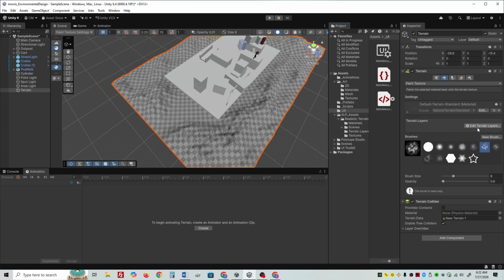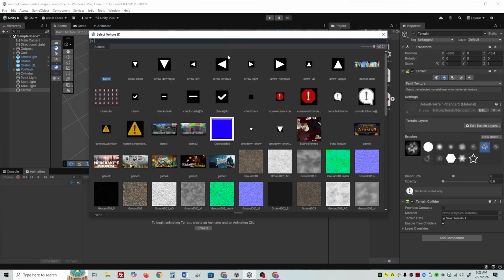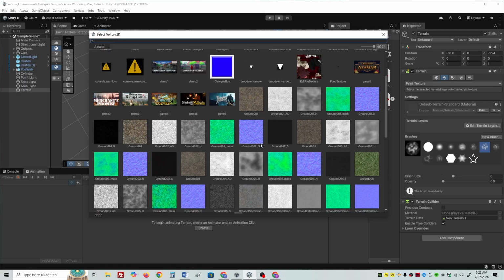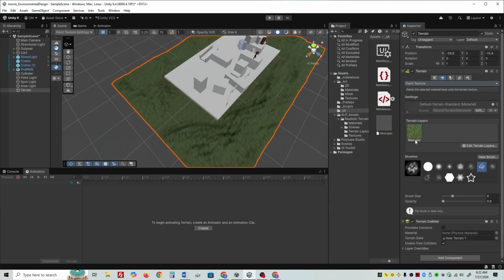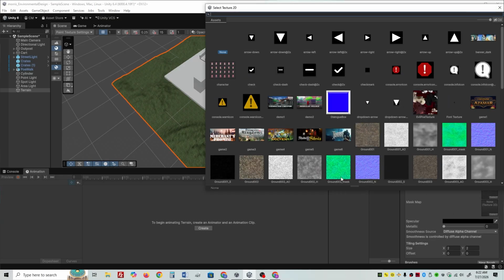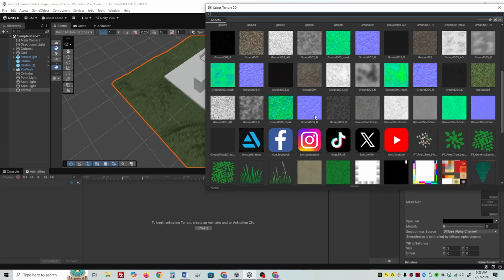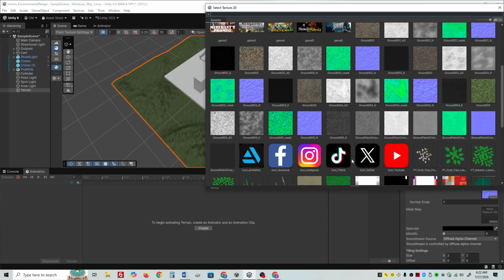So what we're going to do is click on edit terrain layers. We're going to click create a layer. There we go. It's going to bring up all the textures that are in your project. We're going to go with this ground 5, which is a nice little grass here. And we're going to just double click to add that in. We'll add, while we're at it, its normal map. And then we'll add the mask, and then we'll talk about it. There's the mask right there.